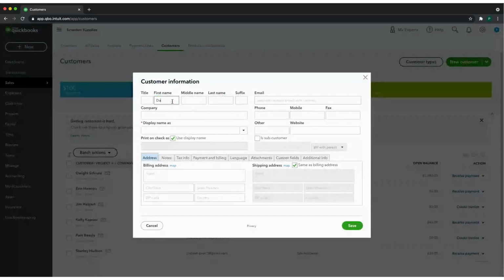First name, I'm just going to type in Daryl, and last name P. Company, I'm just going to call it Daryl's company. And you don't have to enter a company name. You can bill directly to an individual, but I'm going to keep a company name for Daryl. It's asking next how you want to display Daryl's information. I'm going to keep that as the default.